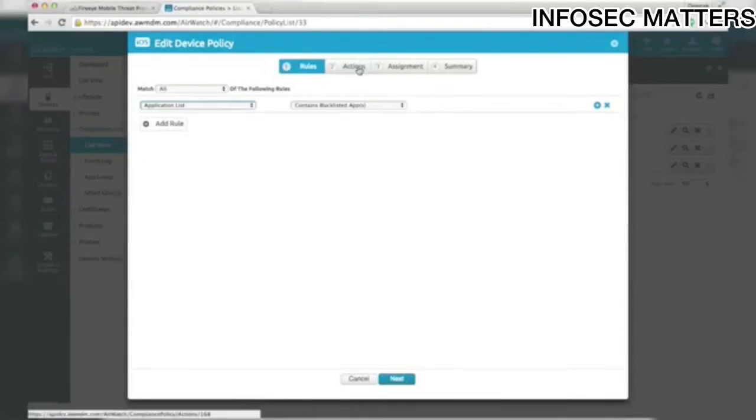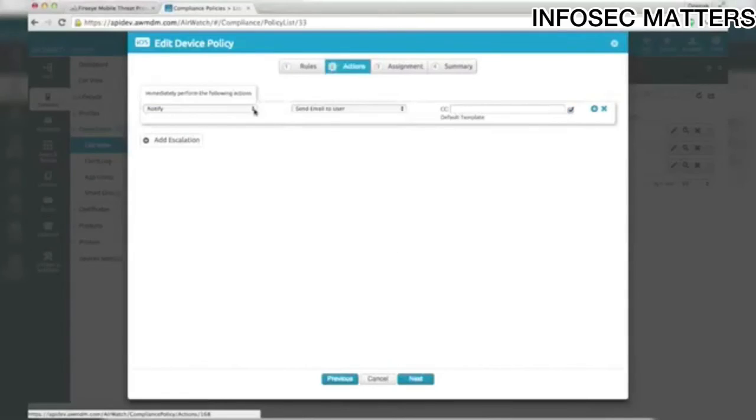So the next step is defining an enforcement action. Airwatch is very flexible and supports a number of different types of actions, including blocking apps, performing arbitrary commands like remote wipe. For this demo, we'll select notify to send a notification email to the user that falls out of compliance.